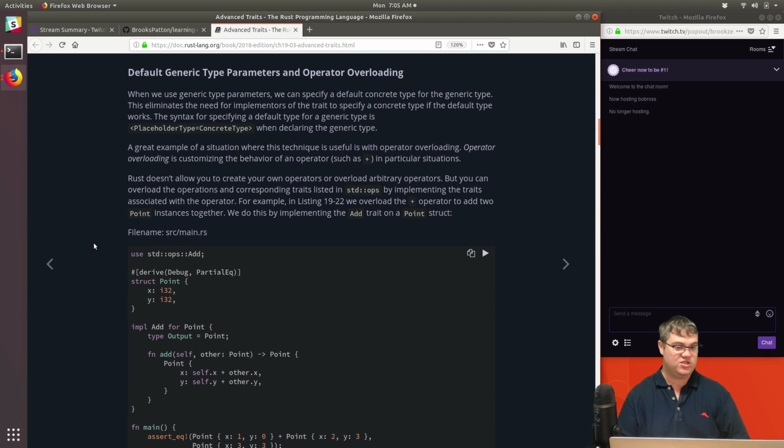A great example of a situation where this technique is useful is with operator overloading. Operator overloading is customizing the behavior of an operator, such as plus, in particular situations. Rust doesn't allow you to create your own operators or overload arbitrary operators, but you can overload the operations and corresponding traits listed in std::ops by implementing the traits associated with the operator. For example, in listing 19-22, we overload the plus operator to add 2 Point instances together. We do this by implementing the Add trait on a Point struct.